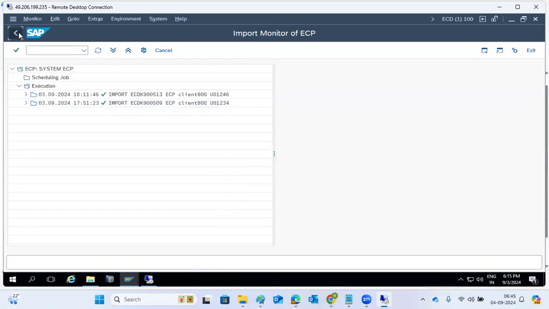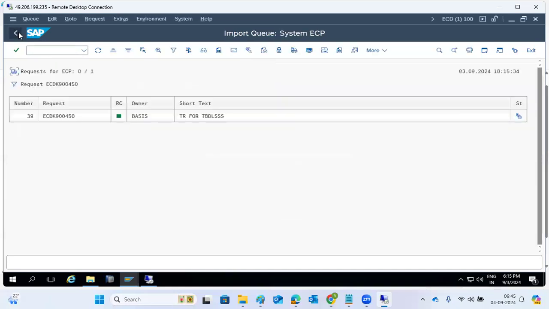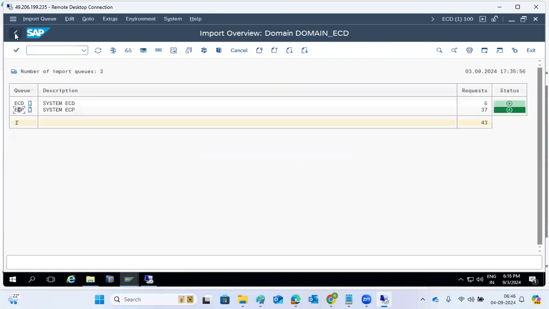Okay. Can we re-import the same transport, right? Yeah, we can re-import the same transport multiple times. Okay, that's good.